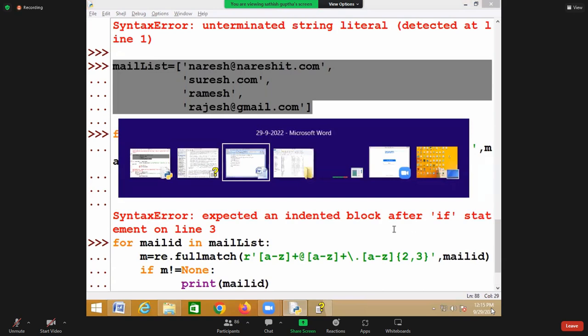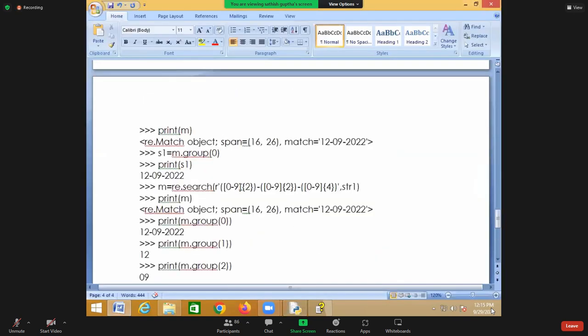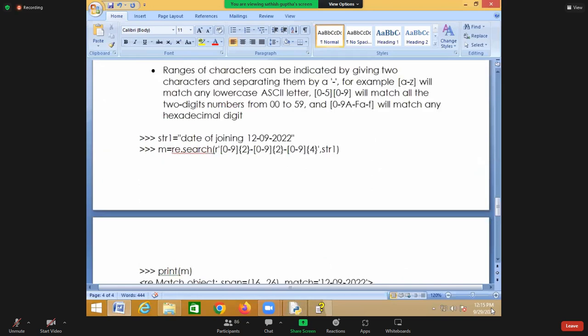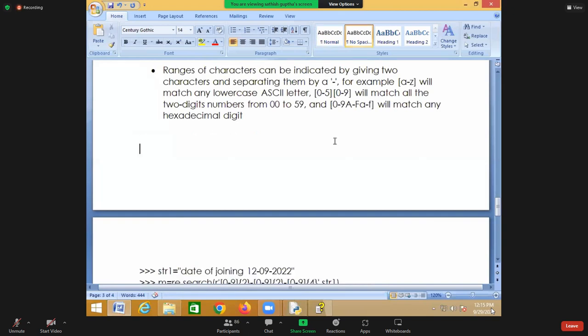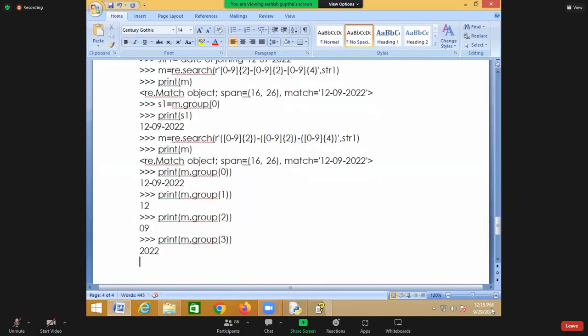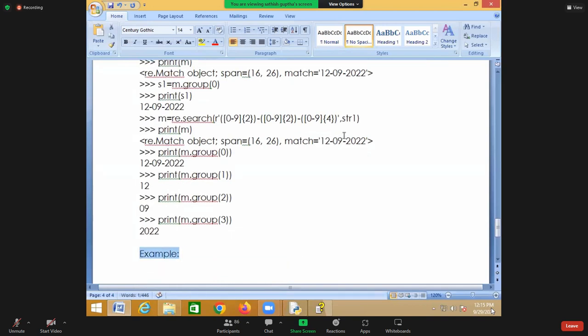Just to see here how this pattern matching works. You can write so many examples, but you should know how to write the patterns. That is important. If you don't know how to write the patterns, what you are searching for and what validations you want to check, you cannot create the patterns.